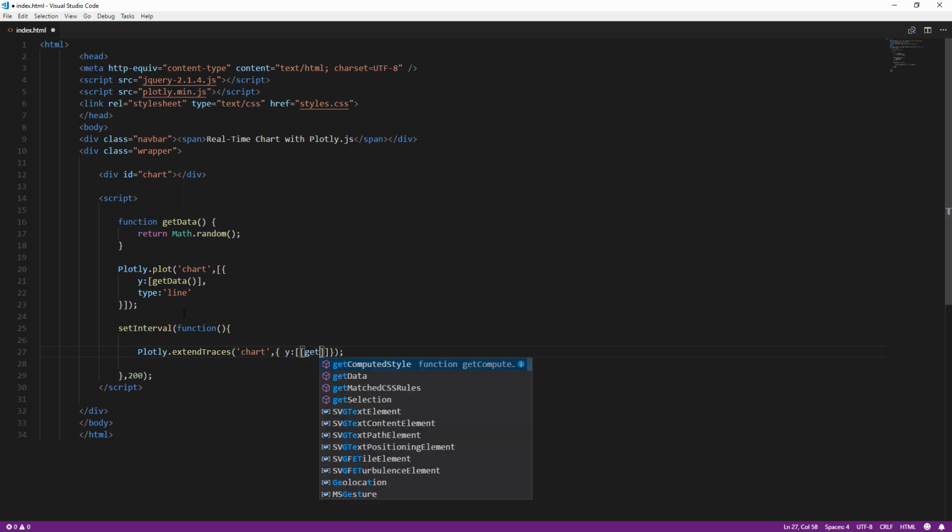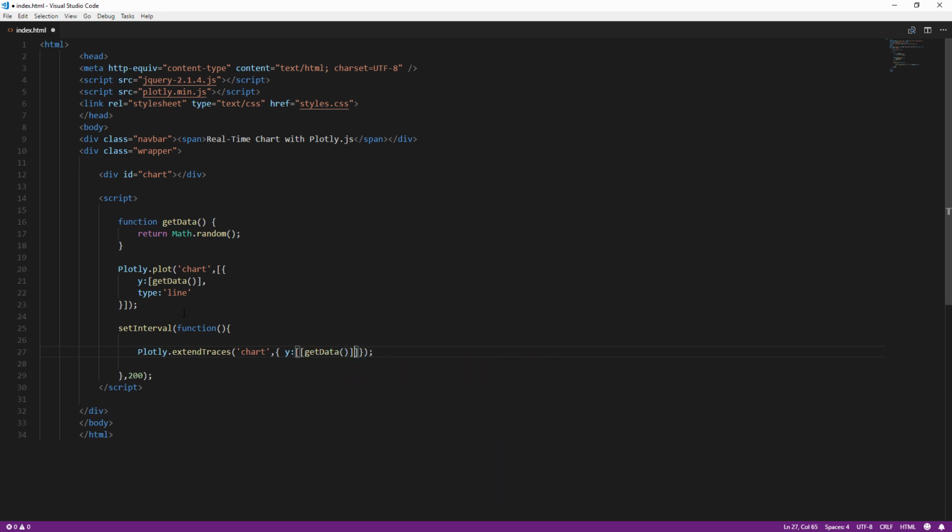We will pass the chart element ID followed by the data object. You will notice that I use 2D array because Plotly supports multiple traces in a single chart. So you can provide multiple data arrays for each trace with a single call of this function. And the last one is the array of index of chart traces that you want to extend with the data provided. Since we only have one trace, we will use 0. So let's see how it works.